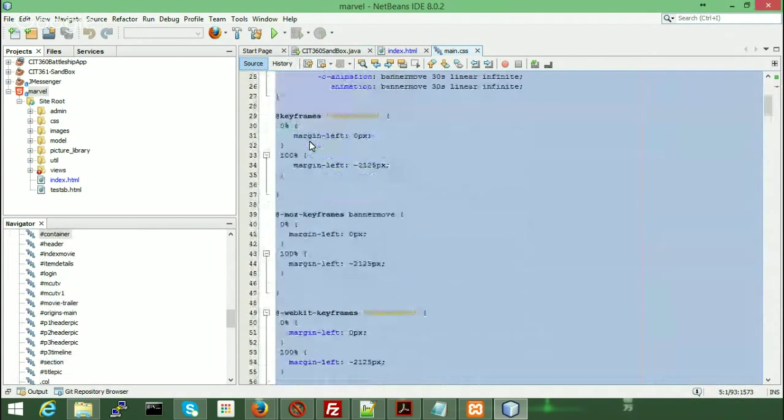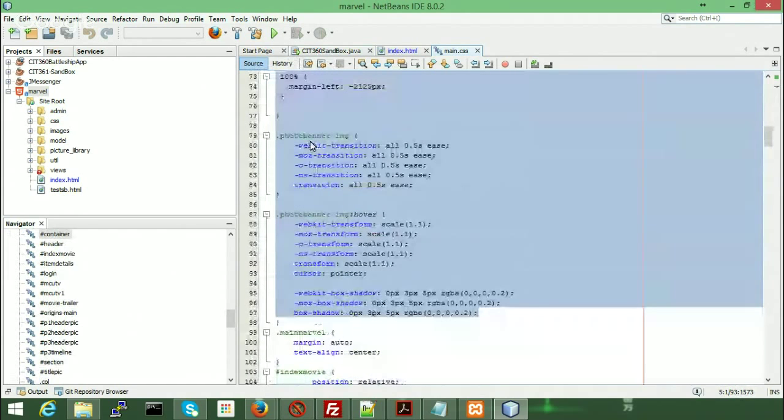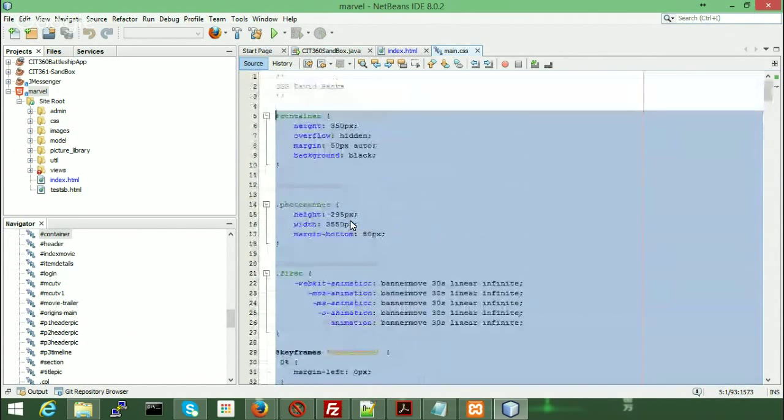So back all the way up to here, those two div tags that we just saw, all the code is line 5 to 97. So about 92 lines of code or so to get that done.